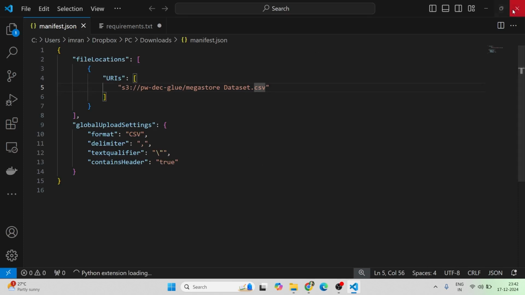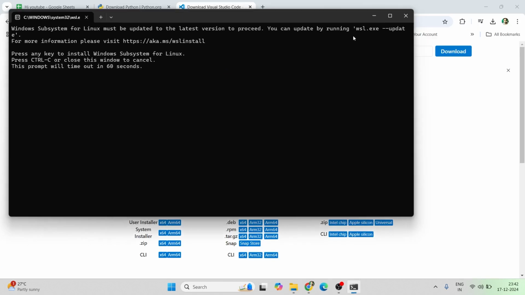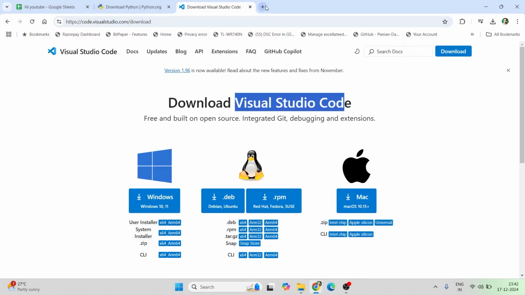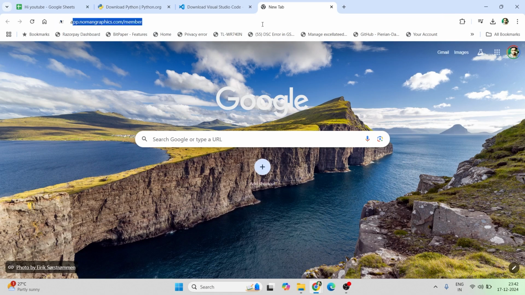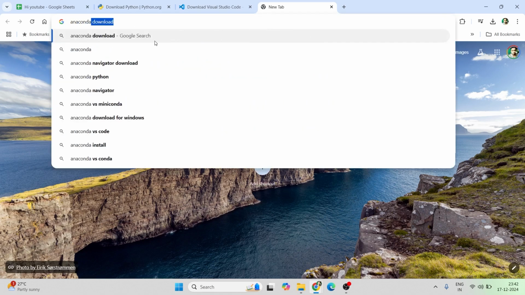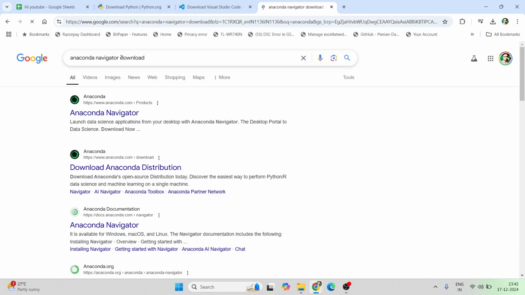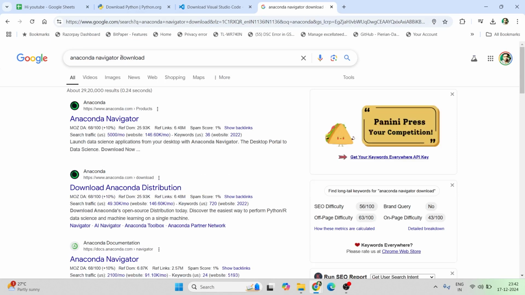Fine. And the next is Anaconda Navigator. Let me just close this. The next tool which you can install is Anaconda Navigator. We are installing this because going forward, whenever you want to create a virtual environment in our local machine, we'll be using these Conda environments.